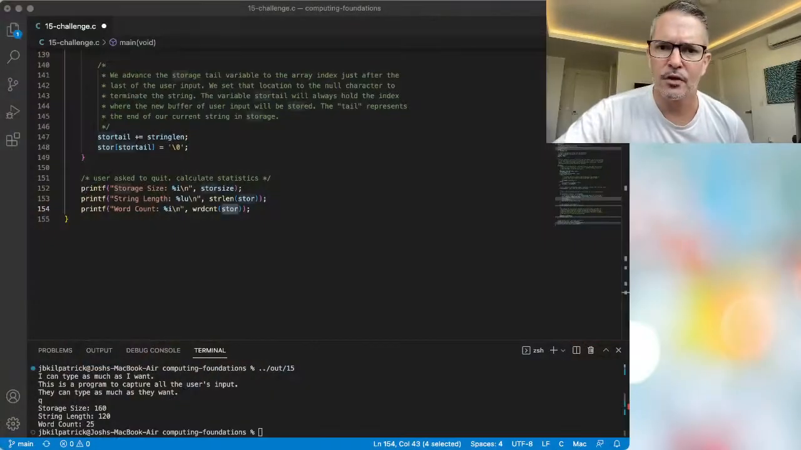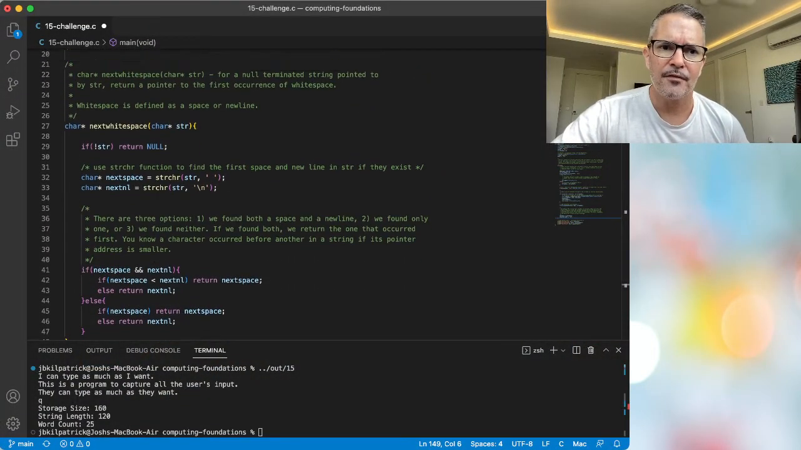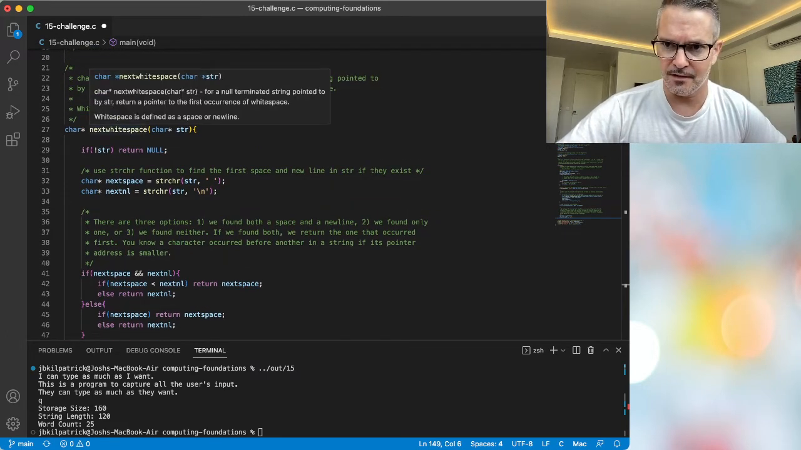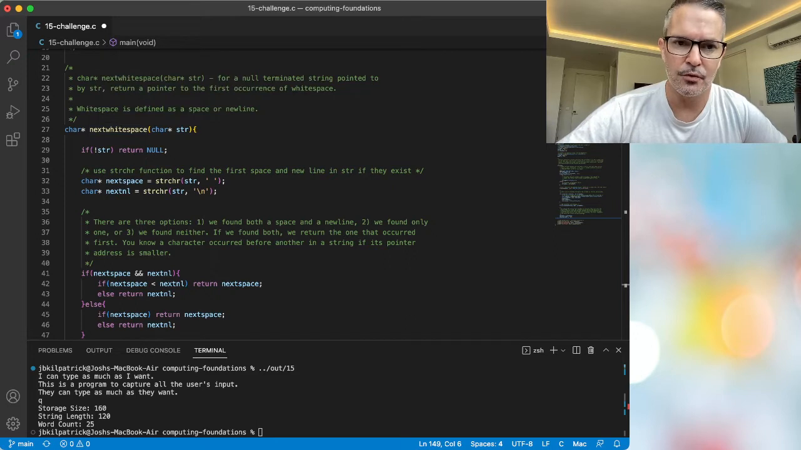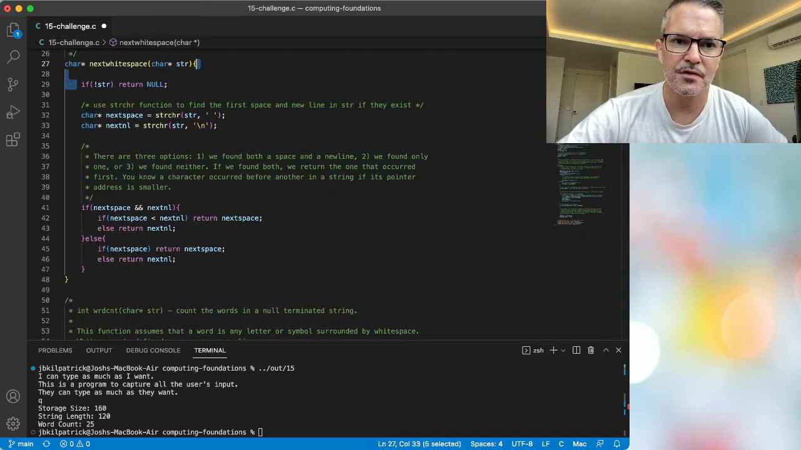So let's take a look at the code and see how we accomplished that. Up here at the top of the file, I have defined a simple function called find the next white space. It takes a pointer to a string, and it returns a pointer. So what happens? First, I check to make sure the string you're giving to the function isn't null. Okay, if it is, I just return null. I say, hey, I didn't find any white space.